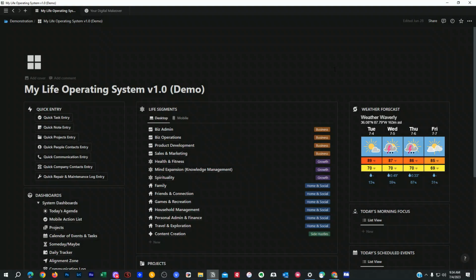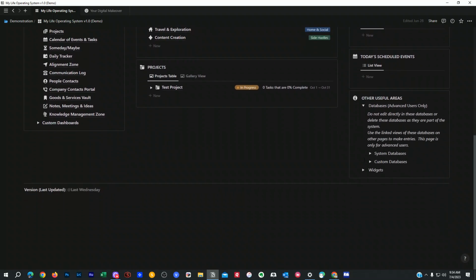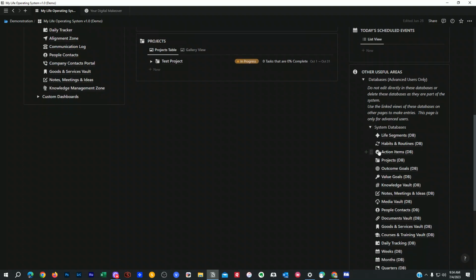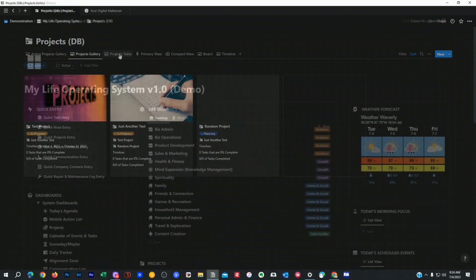But before we dive into the differences, let's quickly recap what databases are in Notion. Databases in Notion are a collection of information organized in a table-like format. You can create databases to manage various types of data, such as projects, tasks, contacts, or even recipes.